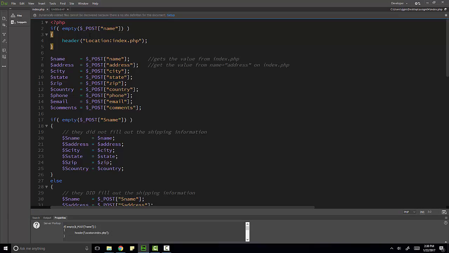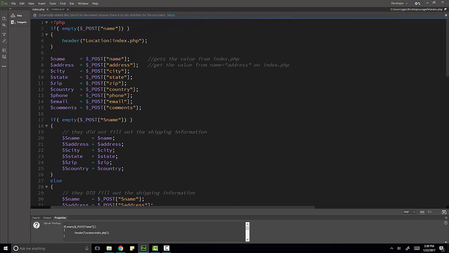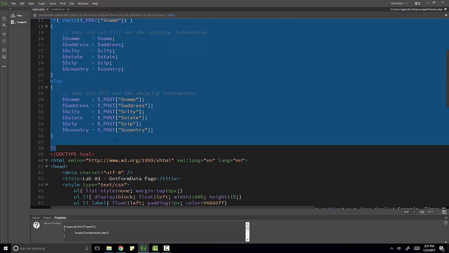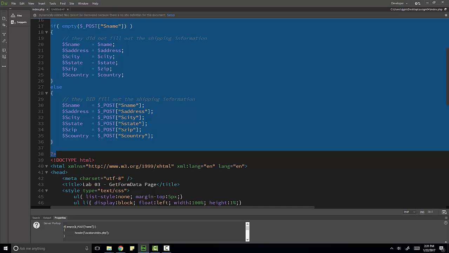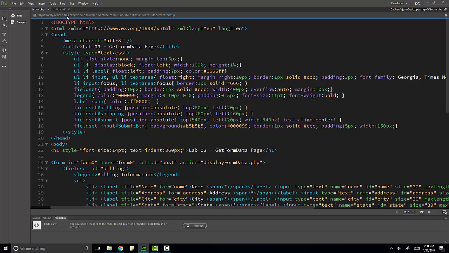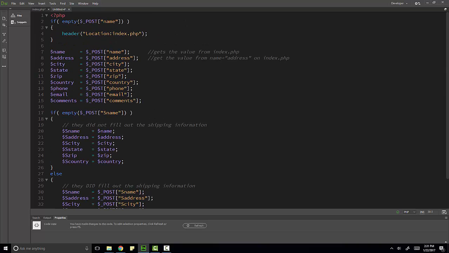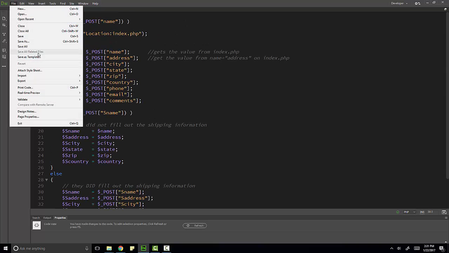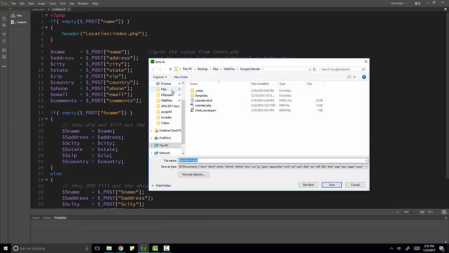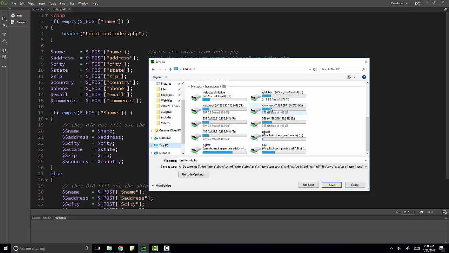And then this part here, let's just take everything from the opening PHP to this closing PHP right above the doc type. Do a Control X. And then on this new page, I'm going to paste it in here. And I'm going to go ahead and do a file save as, and I'm going to put that into my folder on the desktop.